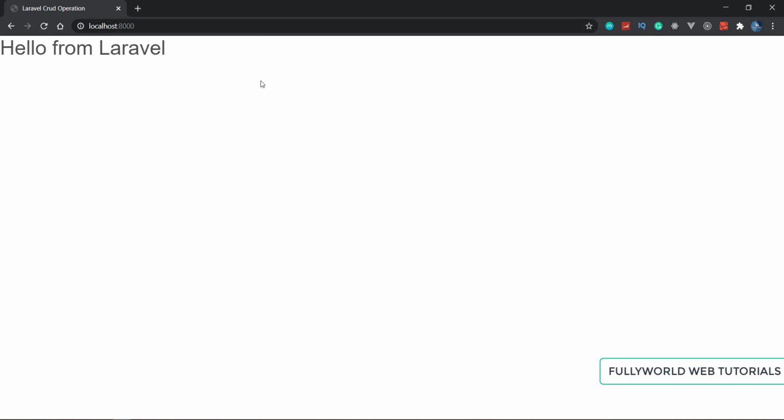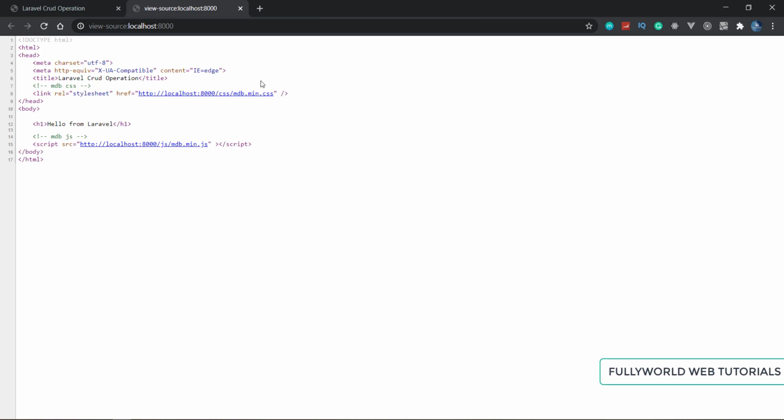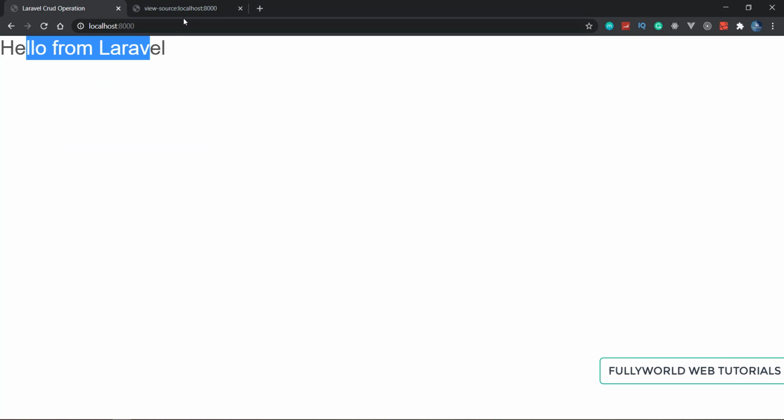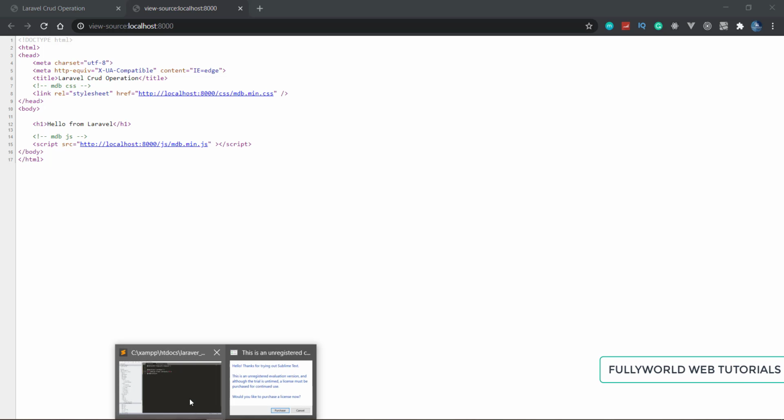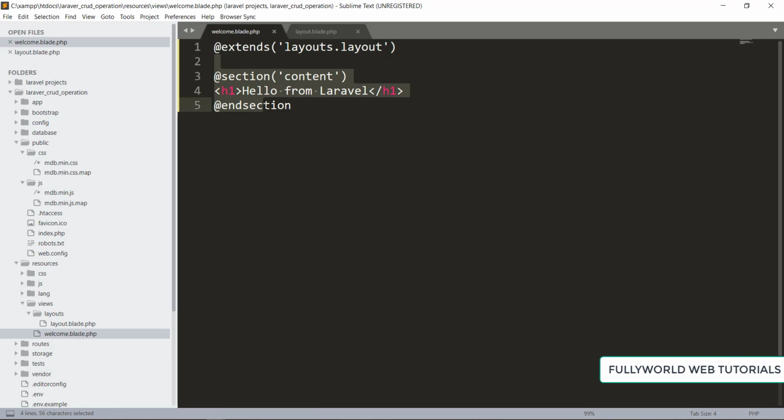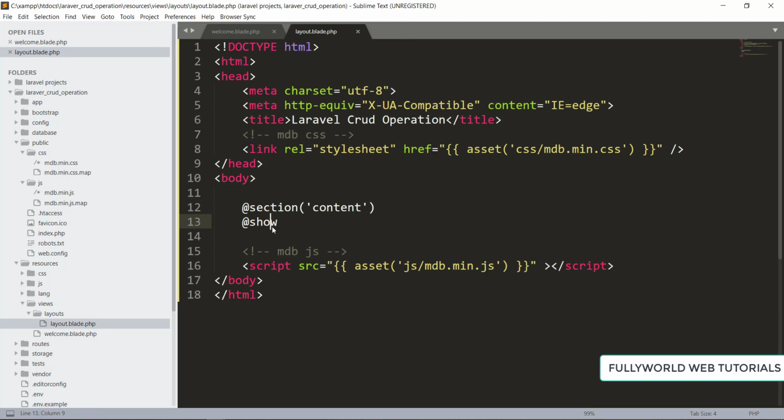Now I've refreshed this. Let's see our source code here. Now see that under the body we are getting this hello from Laravel, that we are rendering from the welcome.blade.php. So first of all, we made our layout. We inherited our layout here, embedded our layout here. We are using our layout in the welcome.blade.php. Then under the layout we created one dynamic section so that the content that is a child of this section will show here.